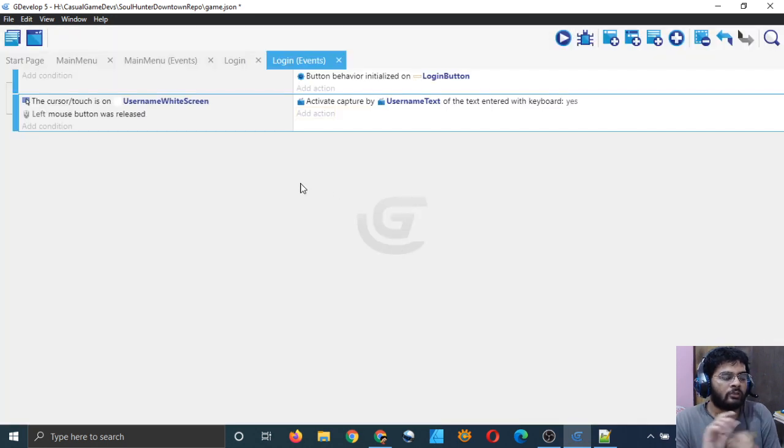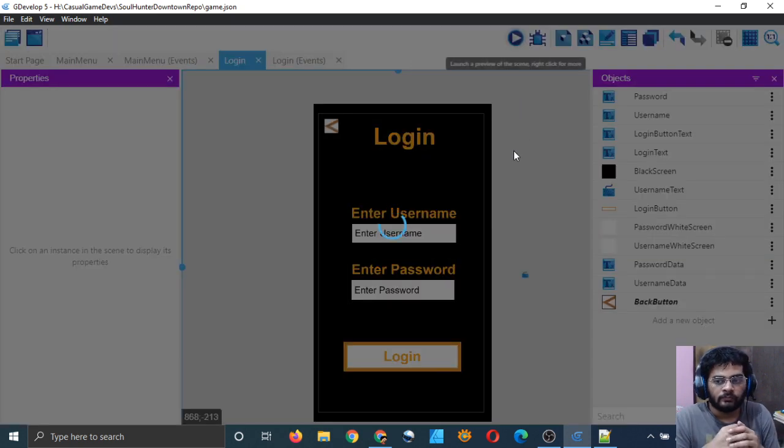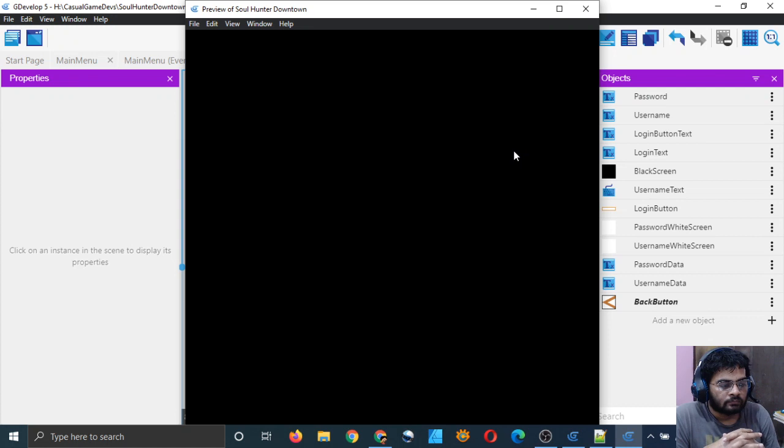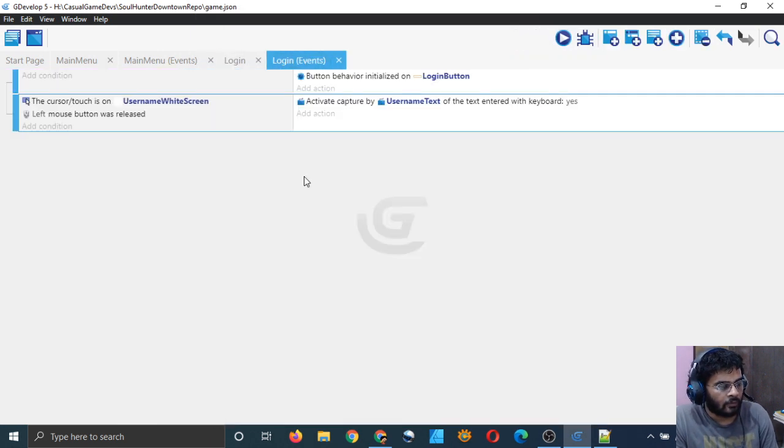Now when I touch on that white screen, this will activate a text entry. I don't know how this works. Let me see what is happening when I am doing that. Well, nothing seems to be happening. But again, okay, you will see that later.